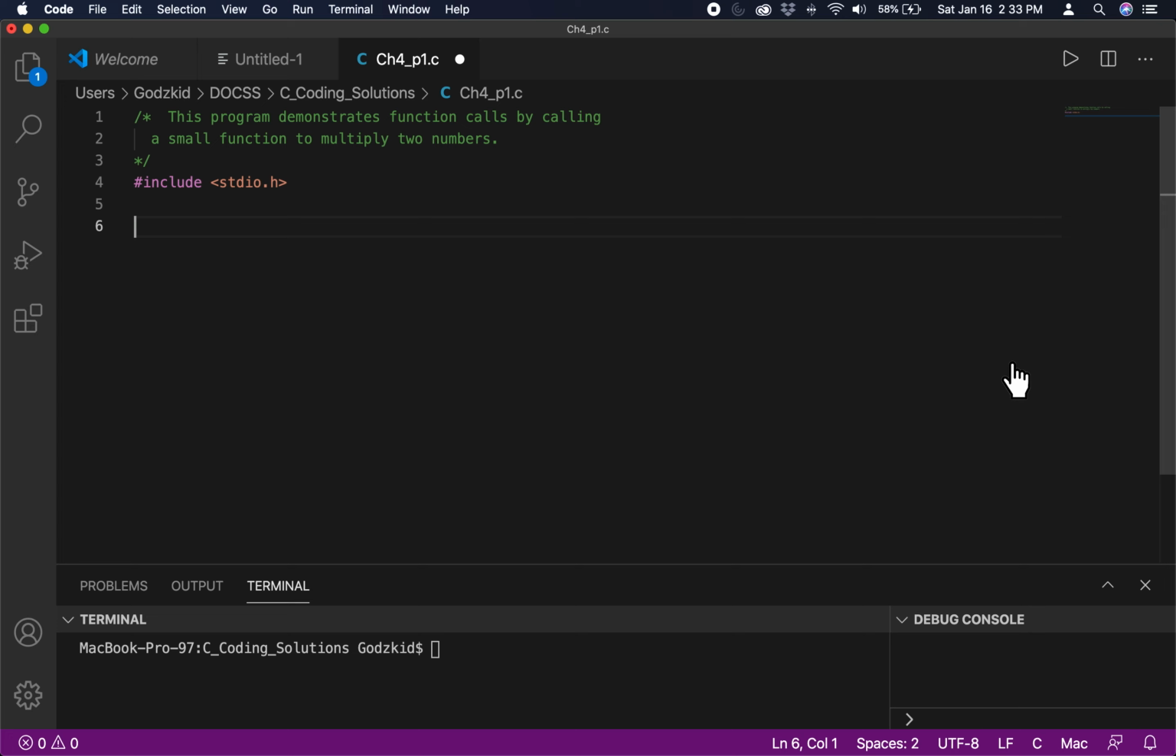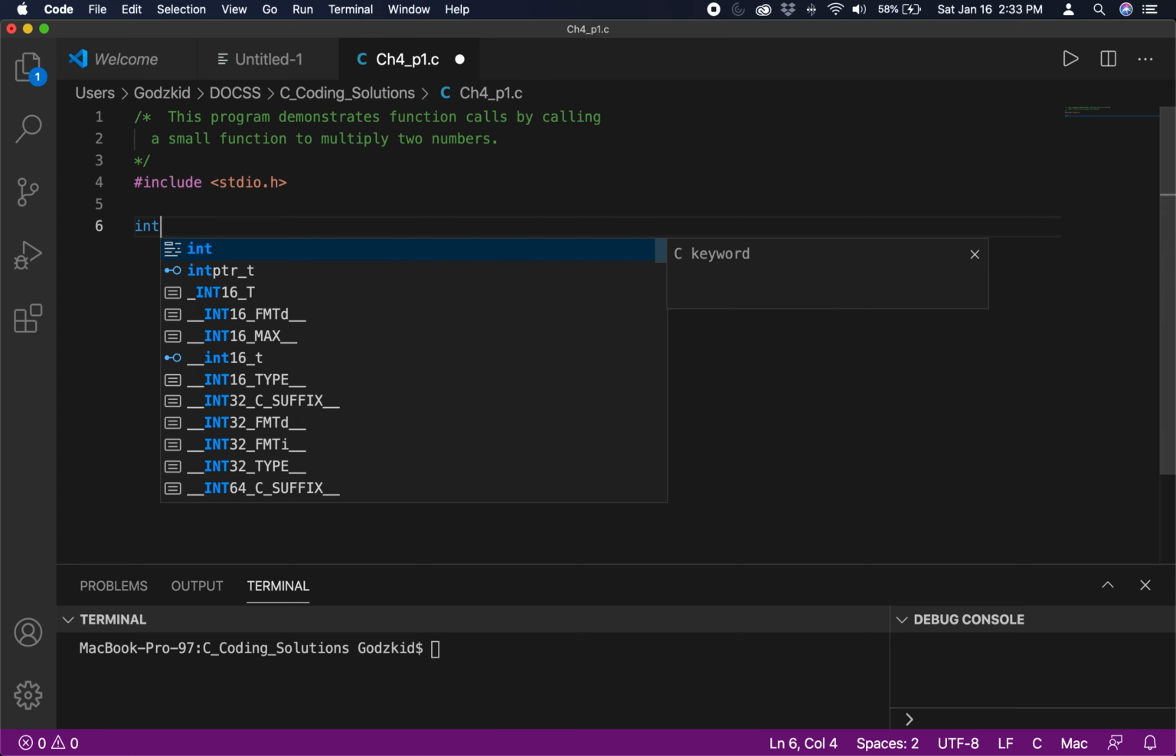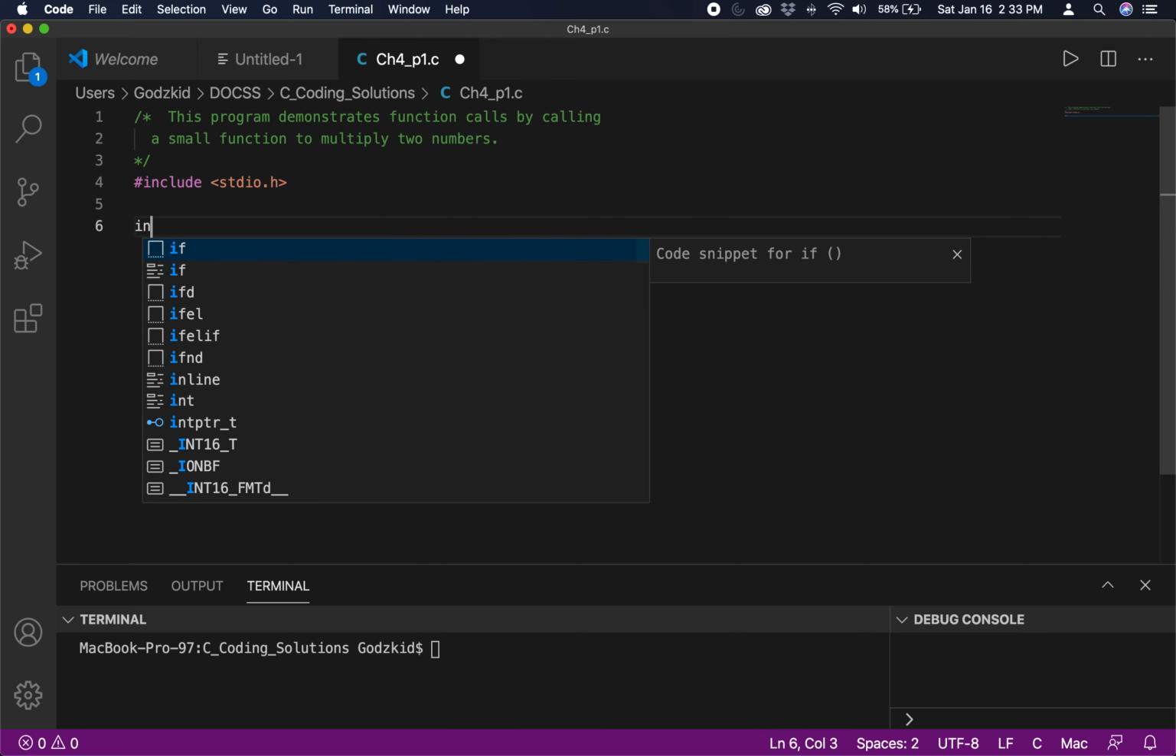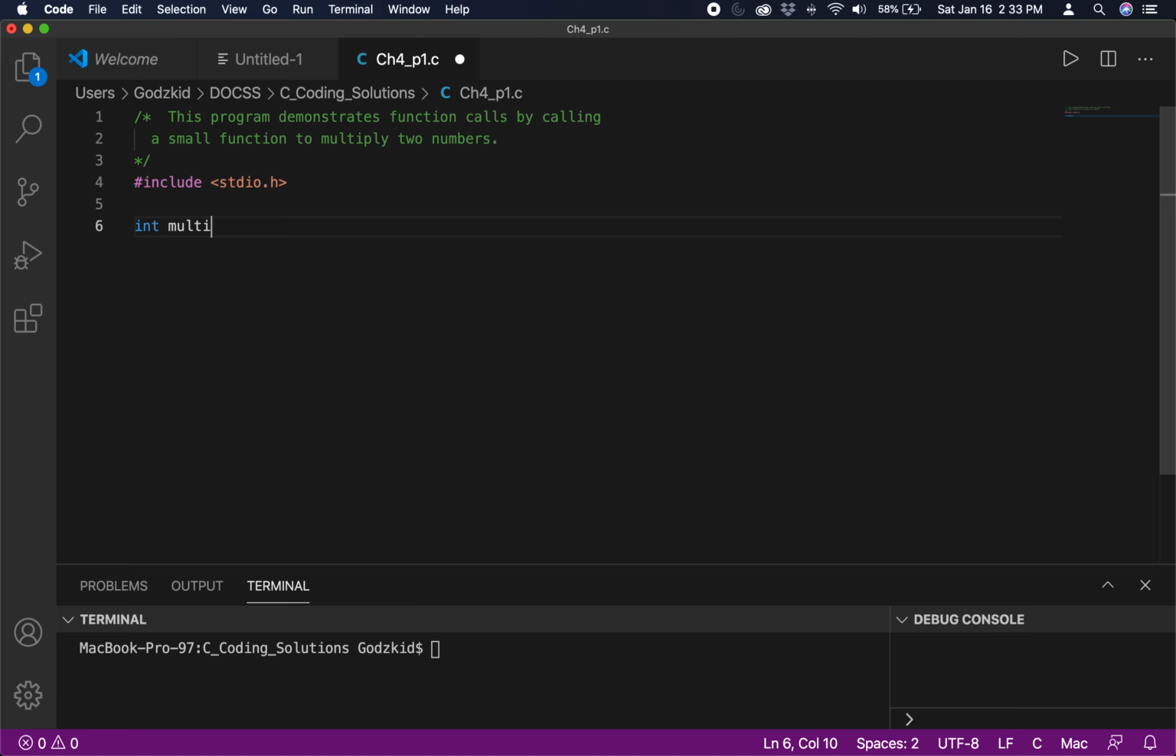Hello everyone, and in this video we will demonstrate function calls by calling a small function to multiply two numbers. So the main idea behind this video is essentially to show that all your code does not have to be inside of the main function. You can have sub functions in your code and have other functions call that sub function.